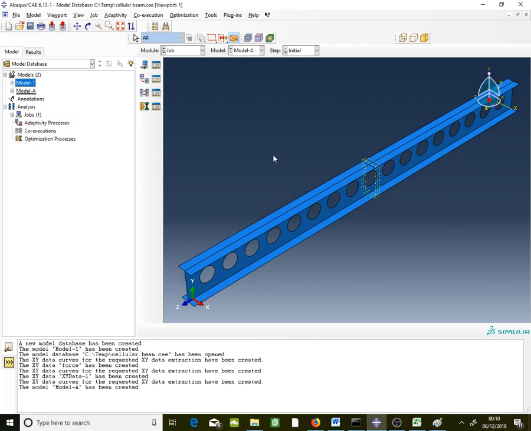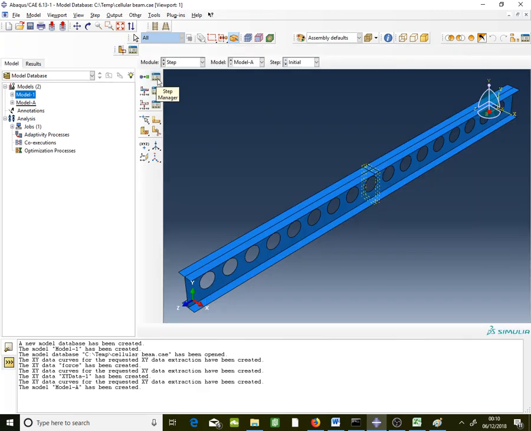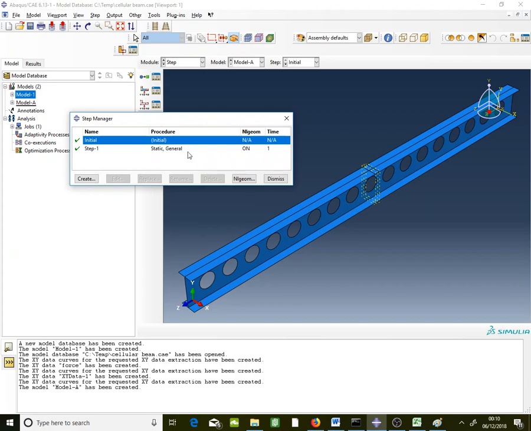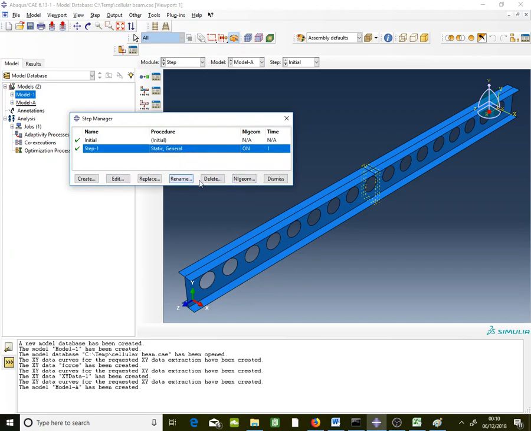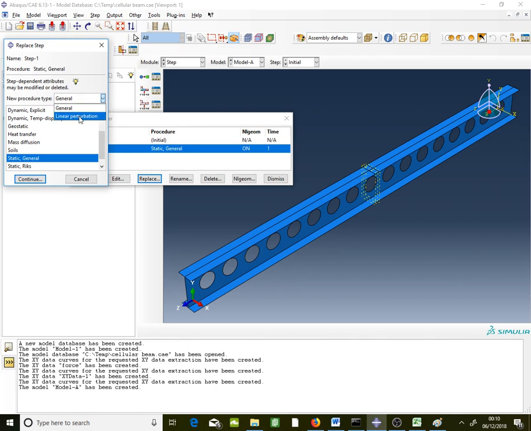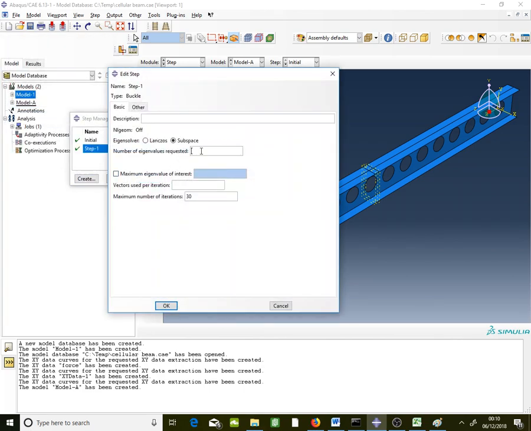In model A, you will have to perform an eigenvalue problem. In order to perform the eigenvalue problem, you go to step and you click on step manager. Now let's replace it, or delete it and replace it. Click there, choose linear perturbation, go to buckling, and you continue. I will ask for the first 6 eigenvalue buckling modes, and then we can say okay.